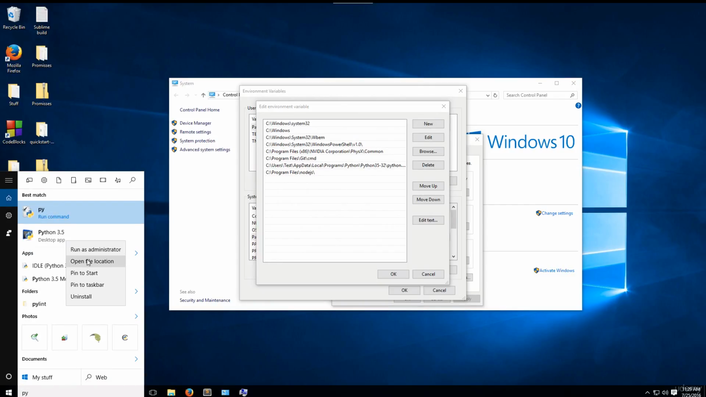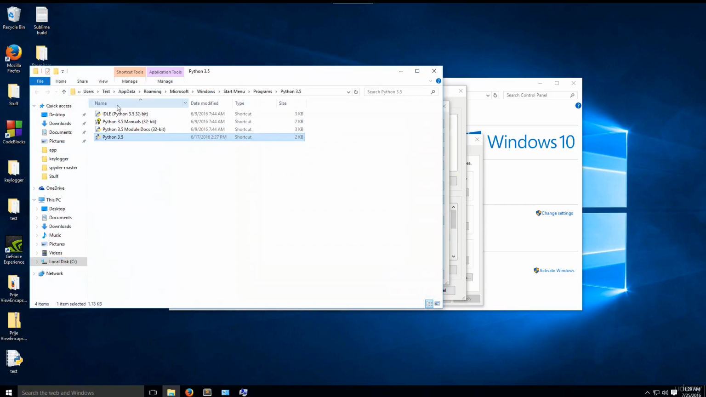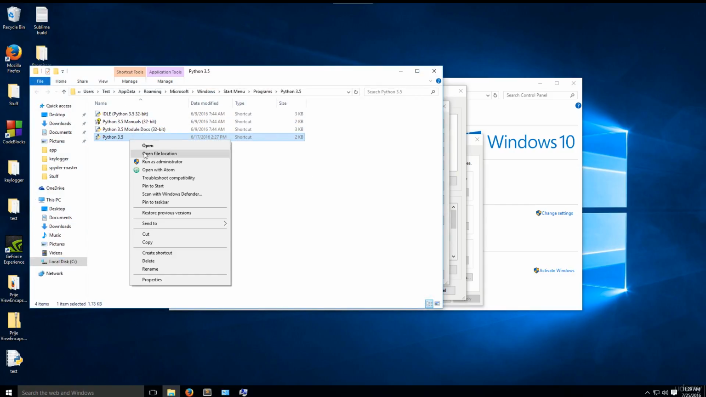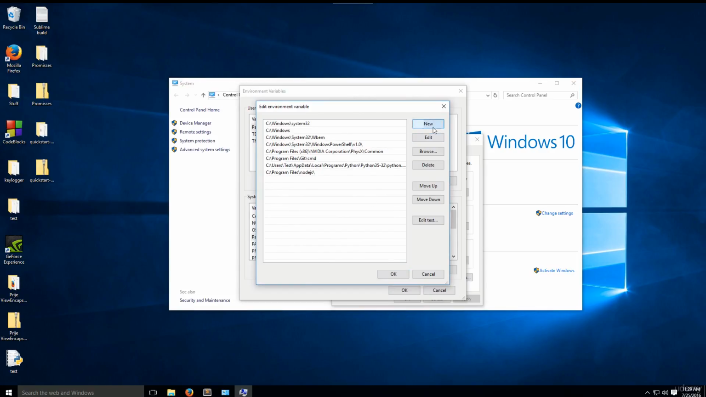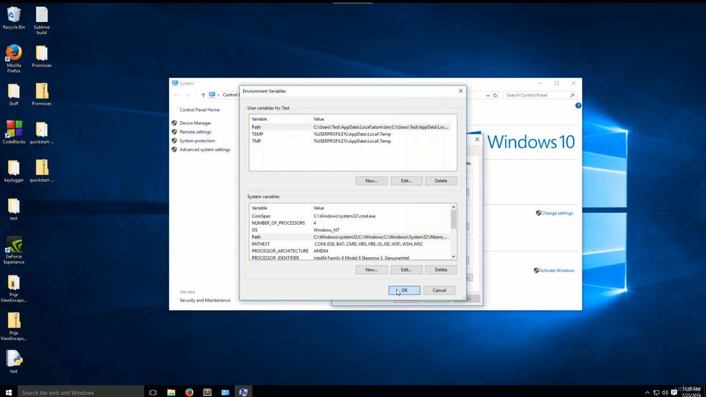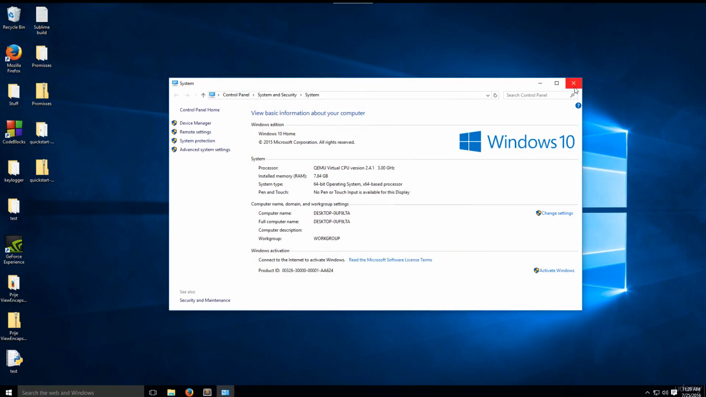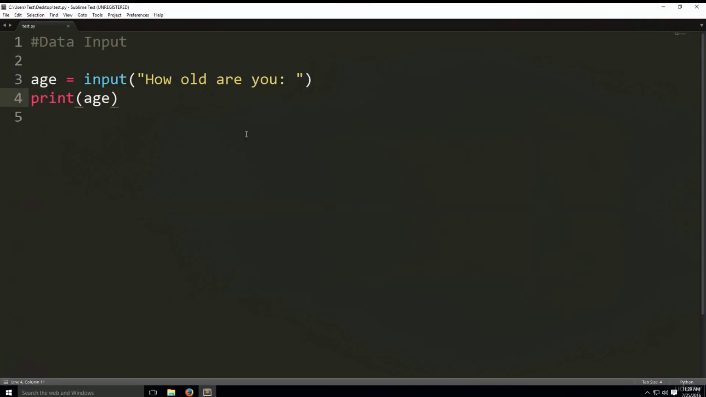And then we're going to go to Open file location, and this in my case is a shortcut, so you do the same thing again, Open file location, and here it is. And then up here in Windows Explorer, you just click on the address bar, copy this whole address, this path, copy that, you can close it. And then when you add the new environment variable, you paste it. Okay, it should be added now. You can close this.